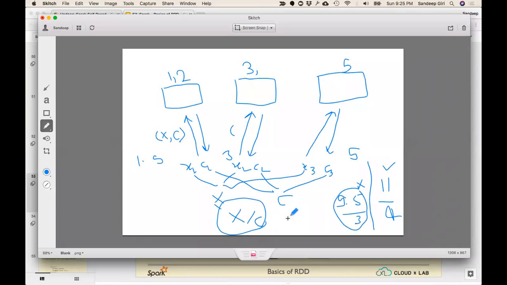So we distribute the work of summation and counting, but we do not distribute the work of average. Why? Because average is not distributable because it's not commutative and associative. It's not essentially associative, though it is commutative. So therefore, we compute the totals and counts in parallel and then do the reduce.